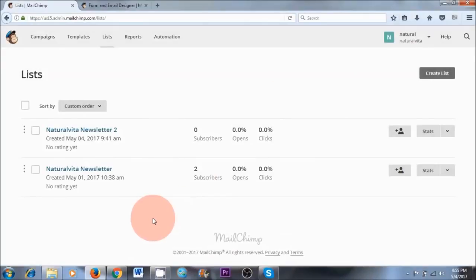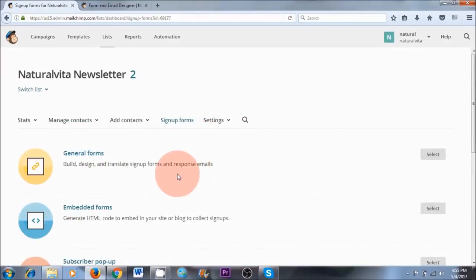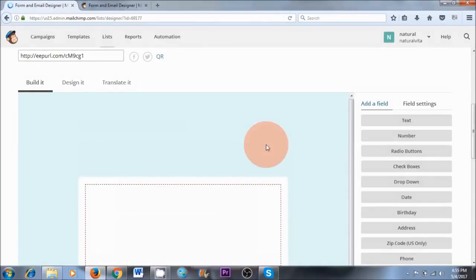So to access your sign-up form, all you need to do is go on your list. So this is the list that we've created. And then click here where it says sign-up forms. I've added one more person to my list. And then click on General Forms. All right. Now, as you can see, you've got the header here, Natural Vita Newsletter. We can remove this header. Just hover over the header here and remove if you want that removed.